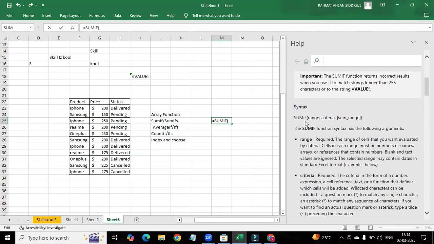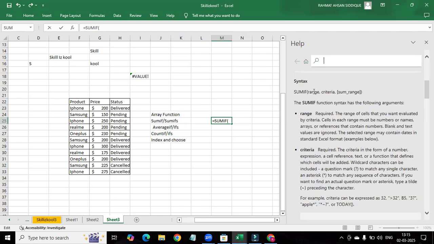Here, the syntax of the SUMIF function is range, criteria, sum range. Please remember that I always use the term criteria range instead of the word range, because here we will select the range of the criteria, and here you will select the criteria, and then the sum range. The sum range is optional, and the criteria range and the criteria are required.